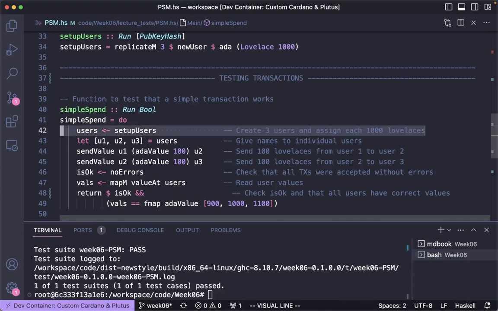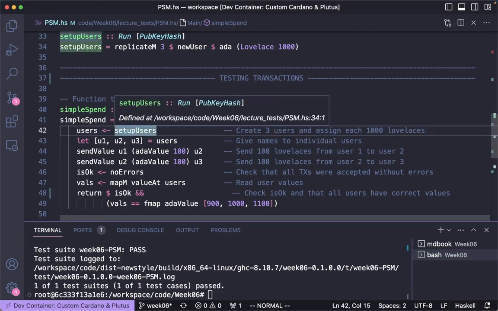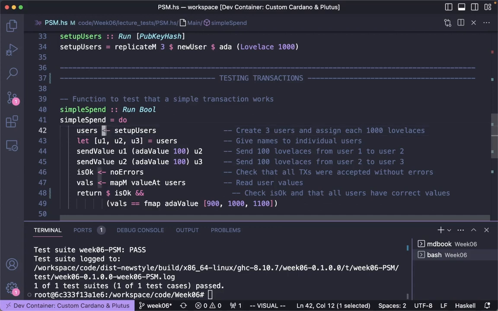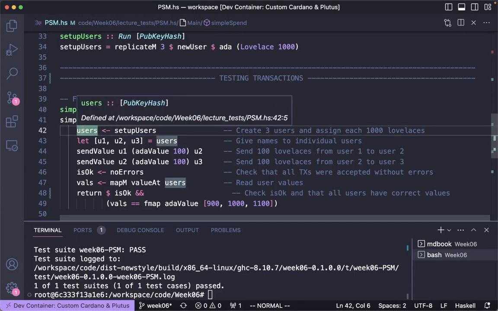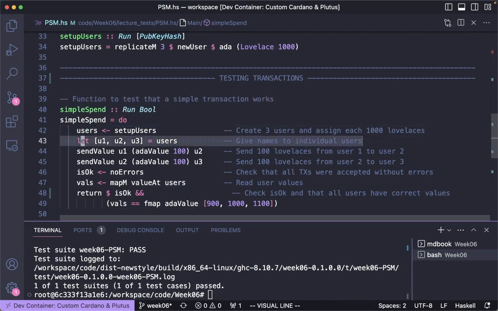Let's see the actions. We start by creating the 3 users we just prepared in the setup users. Now, because this setup users is of type Run list of PubKey hashes, and we actually need this actual list of PubKey hashes, we are going to bind the result of running this action into the users variable. Now that we have our PubKey hashes, we can give names to the individual users. This is not strictly necessary, but it's convenient to have user 1, user 2, and user 3 already named. And then we do the actual transactions.